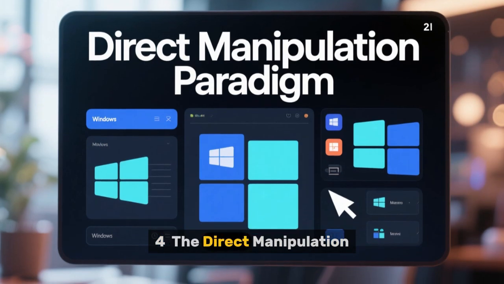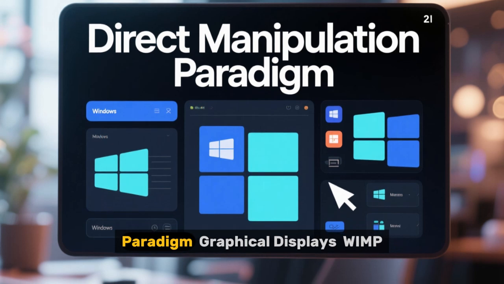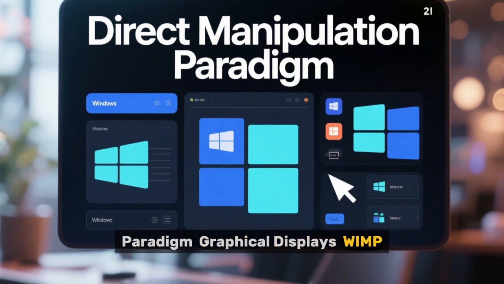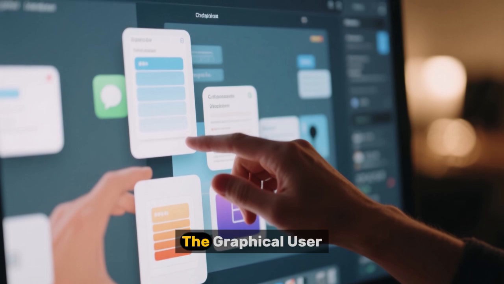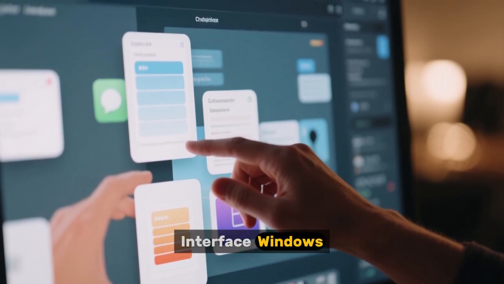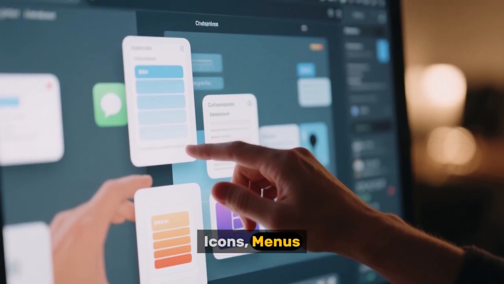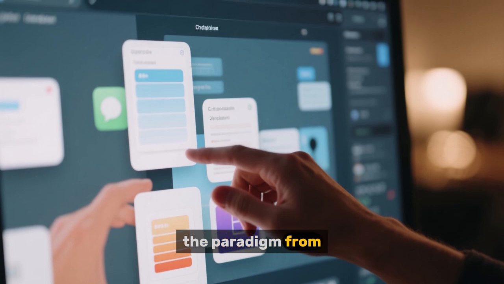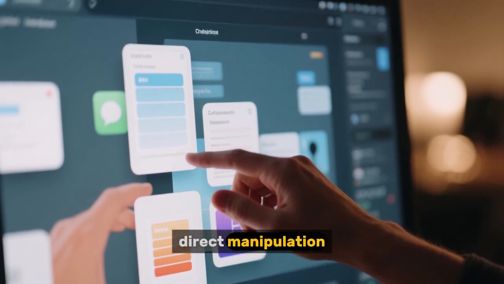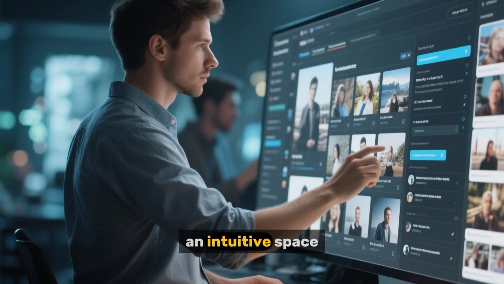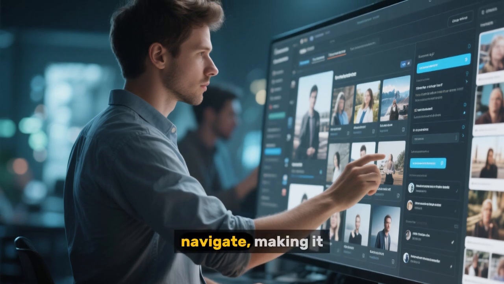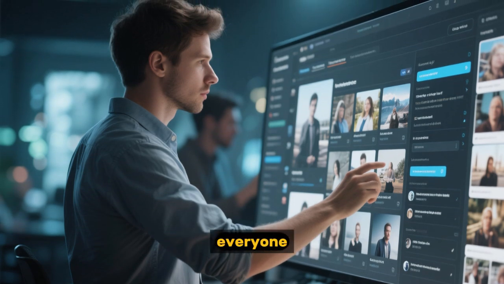4. The direct manipulation paradigm: graphical displays, WIMP. This was a monumental shift. The graphical user interface, windows, icons, menus, pointer, changed the paradigm from commanding to direct manipulation. You could point, click, and drag. The computer became an intuitive space you could visually navigate, making it accessible to everyone.